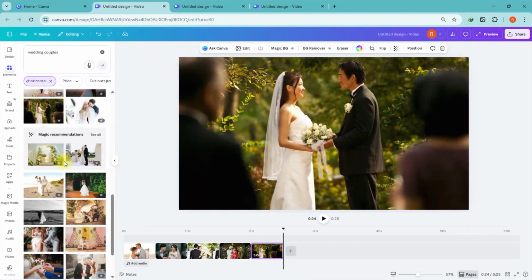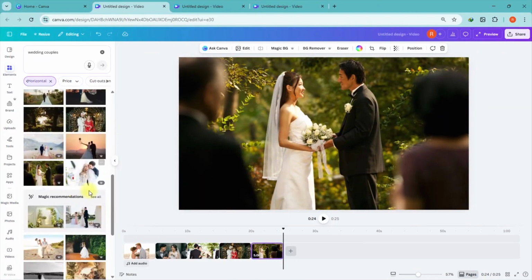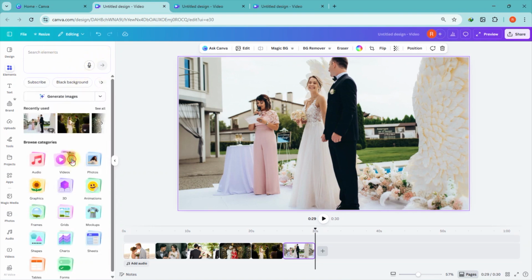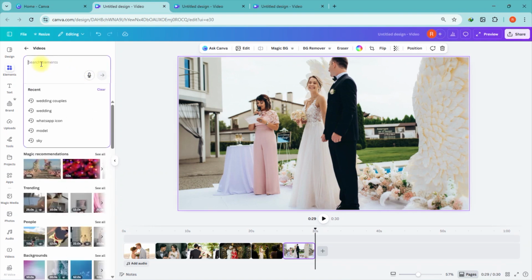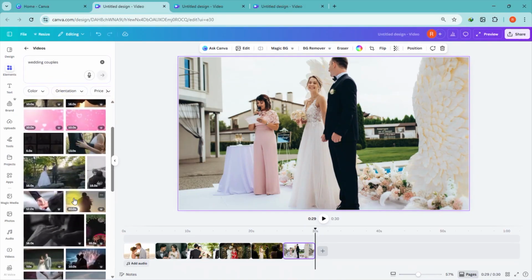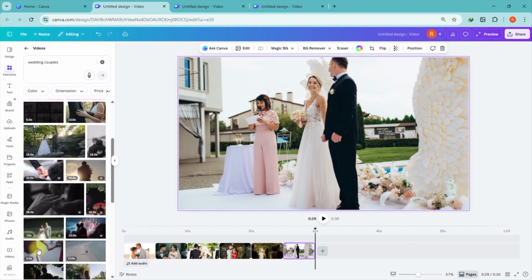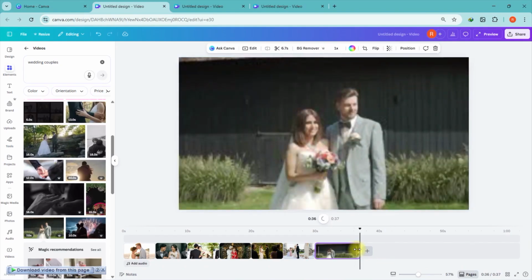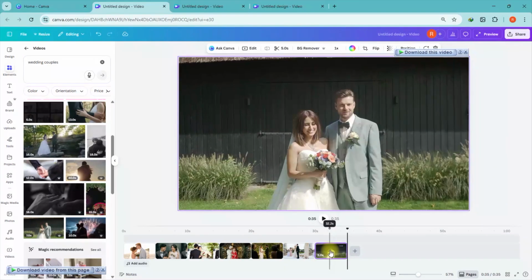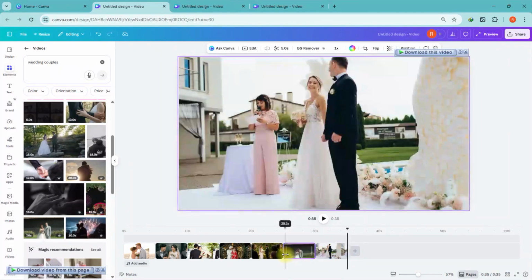Now you can also come and add videos to it. You can close this and then click on video and say wedding couples. Then you can come and add. Just choose the ones that are very short, because we are just trying to edit something here. Then you can trim it this way. You can move it to any place that you want.